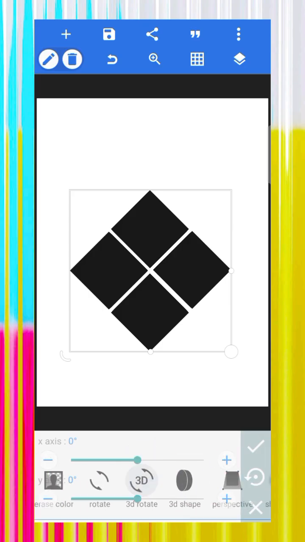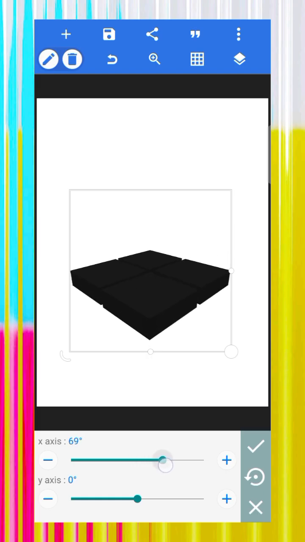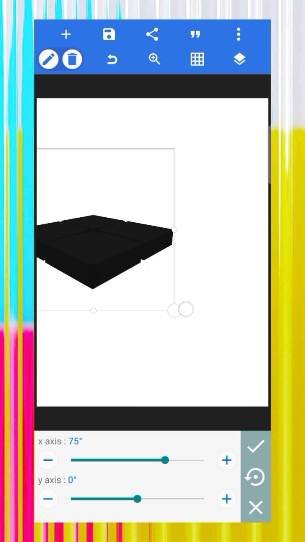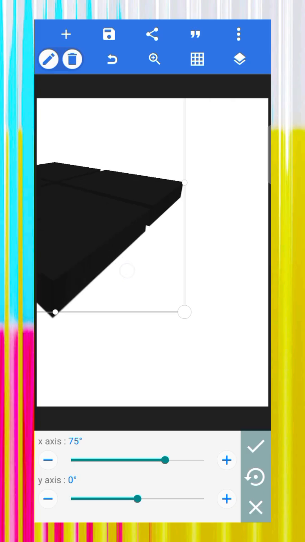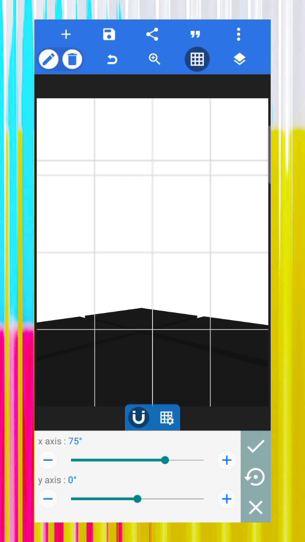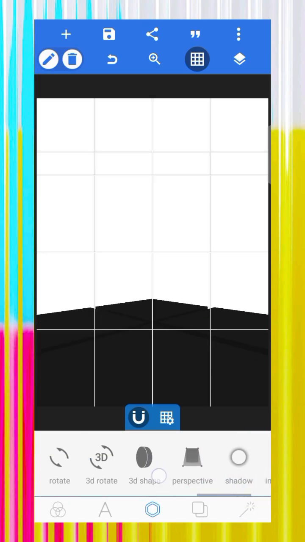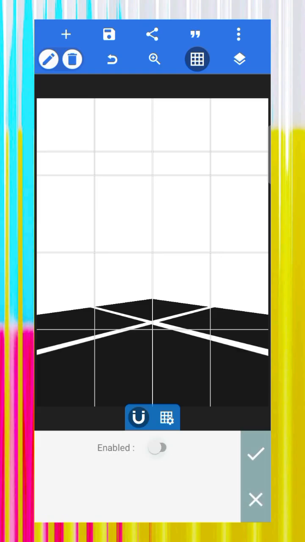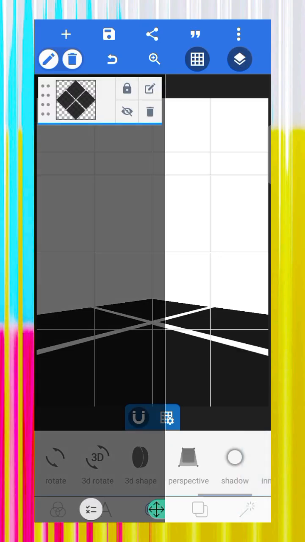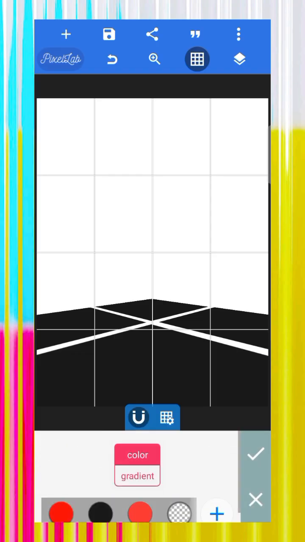Then I'll come over to 3D rotate. I'm going to drag this slider until, okay, x-axis is going to be 75. I'm just going to drag this until we have something like this. Okay, I think there's no need for me using that 3D rotate to achieve what I want, so I'll just go back to this 3D rotate and I'm going to cancel it. So we have something like this, and for the background I'm going to change the background to complete black.